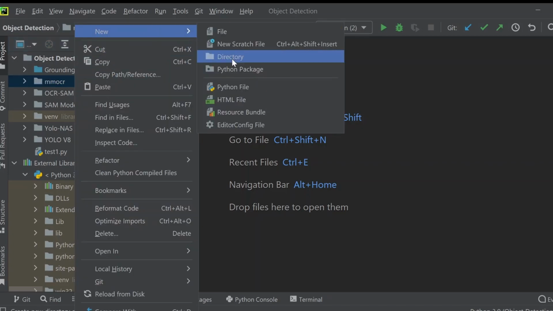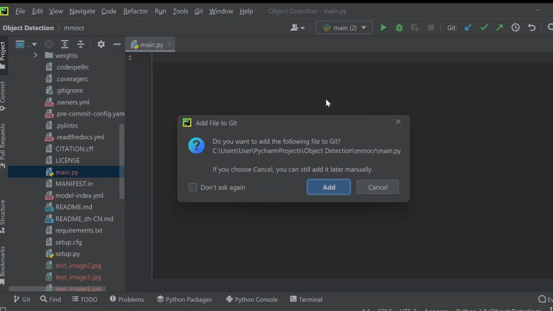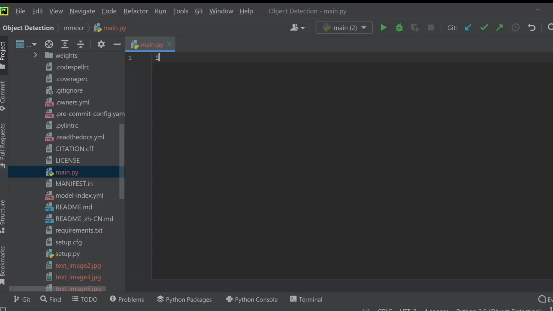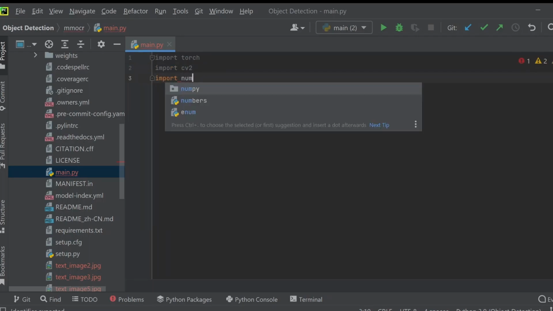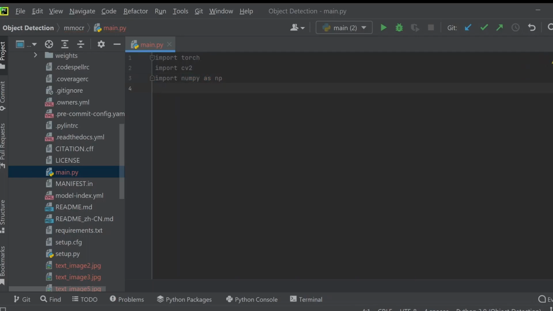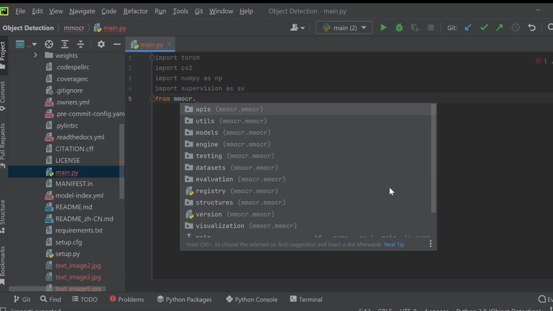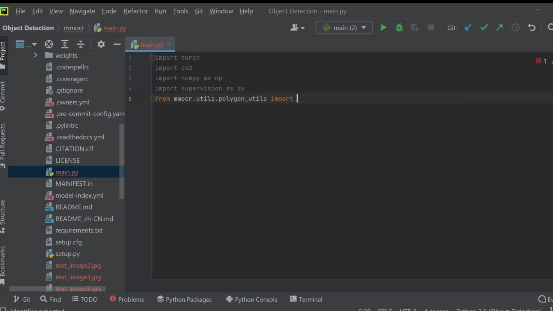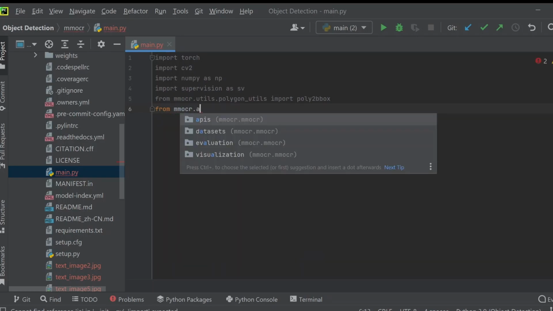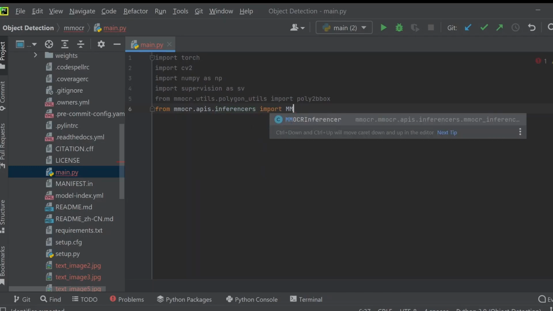Now we need to create a Python file. Then we need to import some important Python packages. Then we'll import supervision. Supervision is used to display the image. From mmocr.utils import poly2boxes, and from mmocr.apis.inference import MMOCRInferencer.